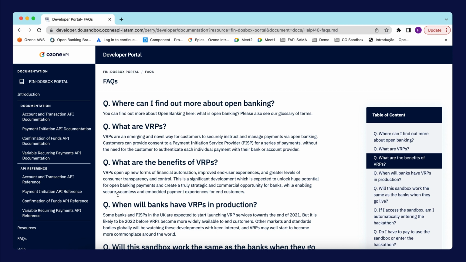So that was a short tour of the developer portal, covering the steps to get you more familiar with the concepts of open banking, along with how-to guides to access the self-service portal and connect to the Ozone API Sandbox.